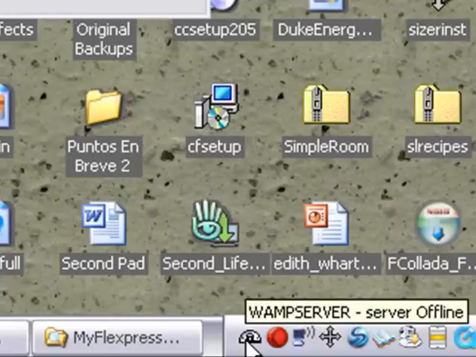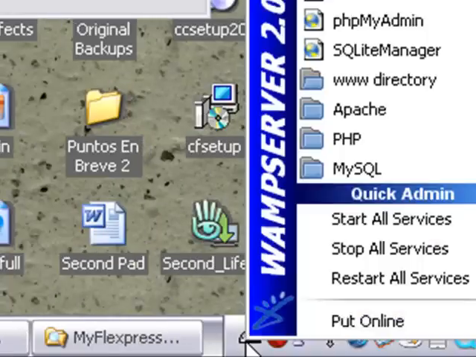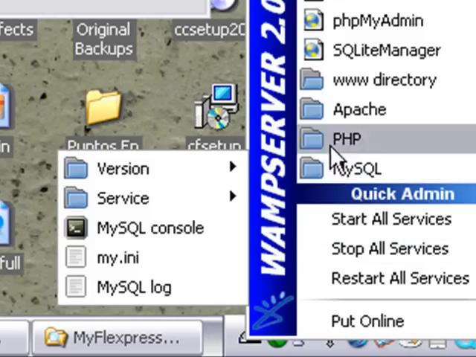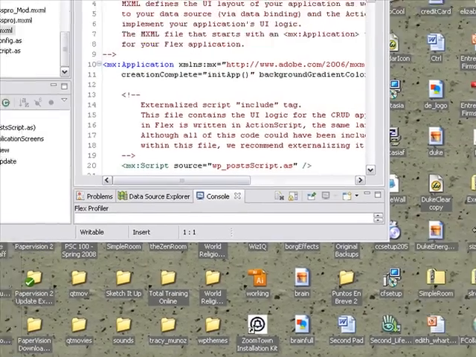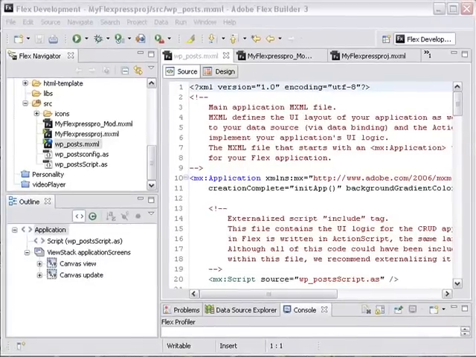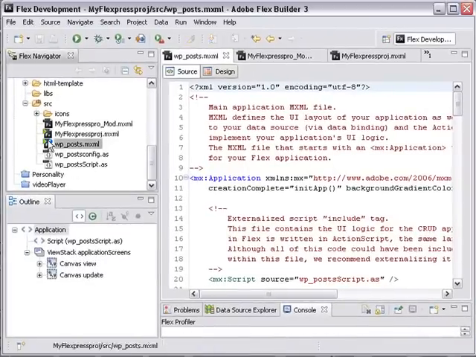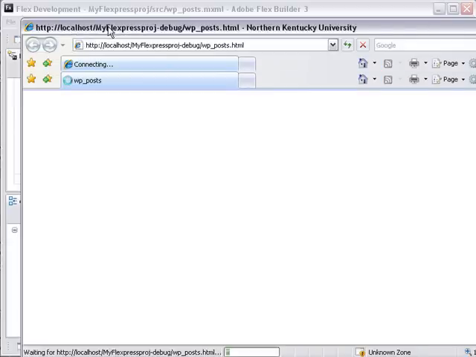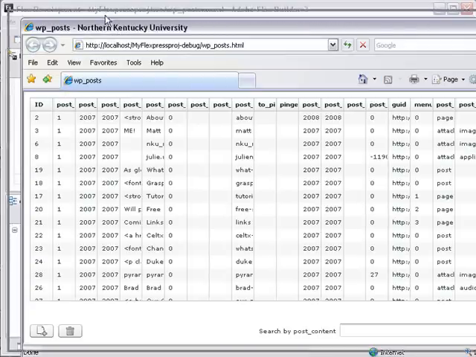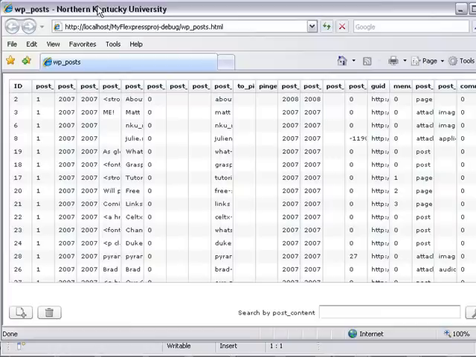There's our WAMP icon right there. It tells us that our WAMP server is running, and you can click on that and access various aspects of the WAMP server, such as phpMyAdmin. So now let's go and try to run the Flex project. So click on wp_post and click the Run button. And now you see, there's all those tables, which really mean very little to me. It's very confusing, so I want to actually look at it from another perspective, and that's the XML perspective.